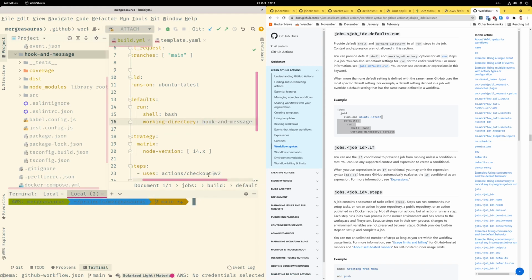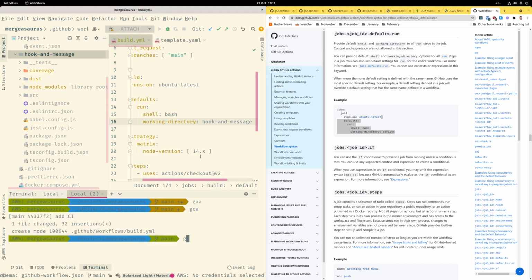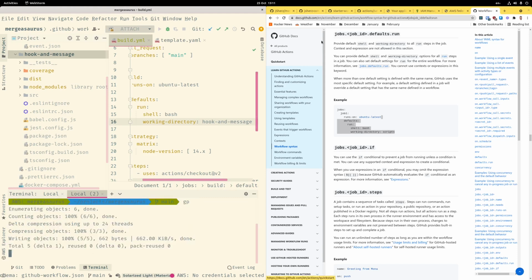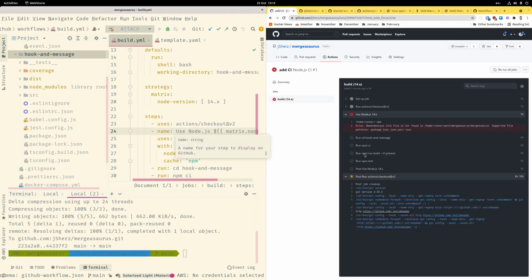Okay, so let's add that to our project, and we can say add CI, and give it a push. And then we can go over to our project and see if that works. So that build failed, so we see a dependencies log file can't be found in this folder. And this isn't the folder we wanted, this is not the hook and message one.